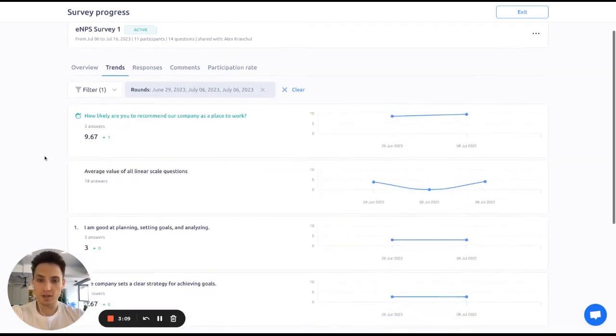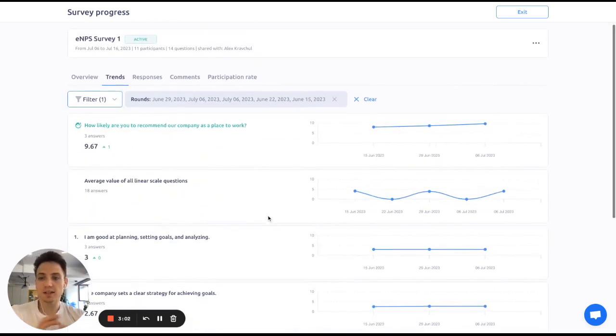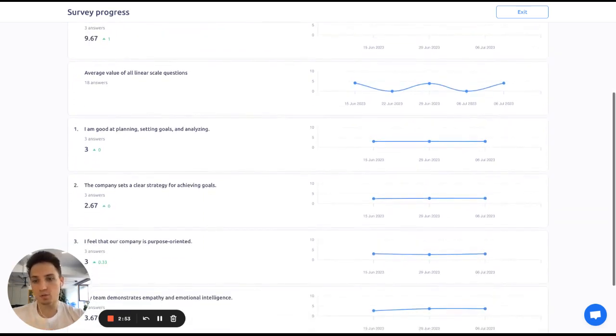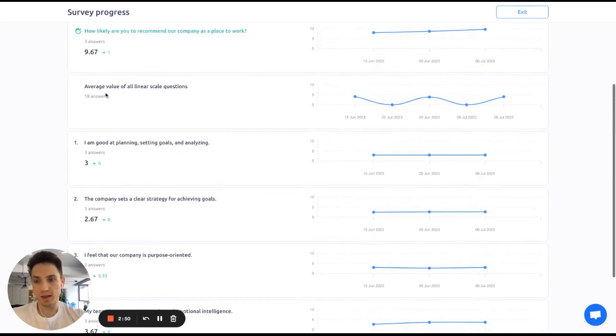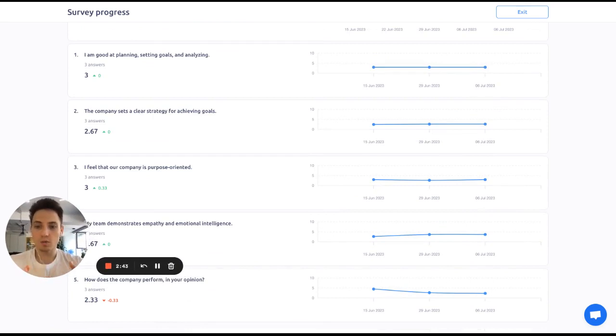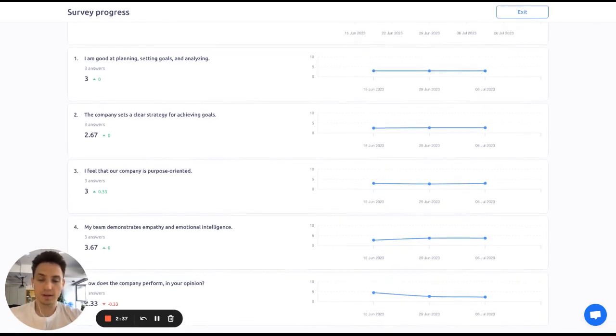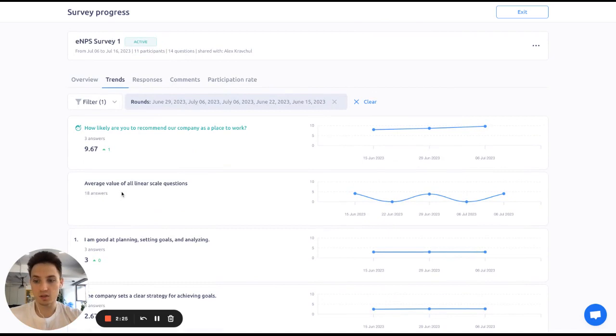In the trends section, let's also select more survey rounds. You can see the trends of all of the linear scale questions that are present in the survey and their progress over time. Not just the highest or the lowest, but all of them over time, as well as the average for them, so that you can see how each specific question changed over time in your organization, and whether the score improved or declined. The change here indicates the change for the latest round, for example, between the round before and the latest one. What was the change in numbers?